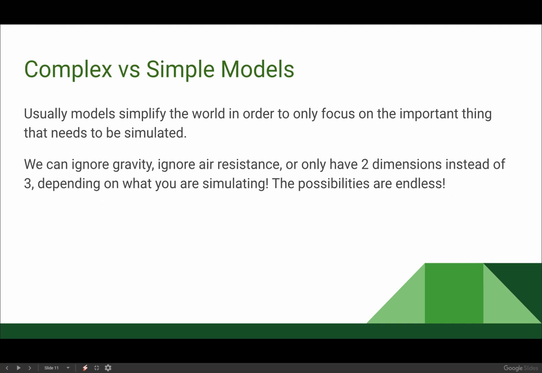Usually, models are going to simplify the world in order to focus only on the important thing that needs to be simulated. We can ignore gravity sometimes. We can ignore air resistance. We can have just 2 dimensions instead of 3 dimensions. It really depends on what you're trying to simulate. The possibilities are absolutely endless.